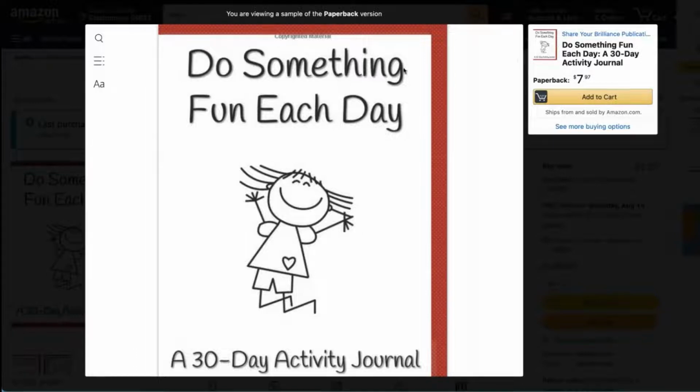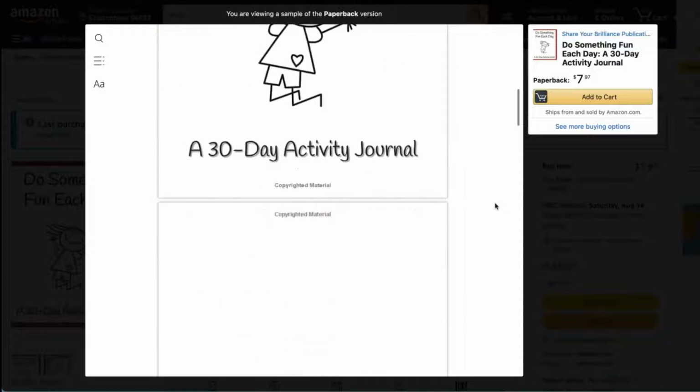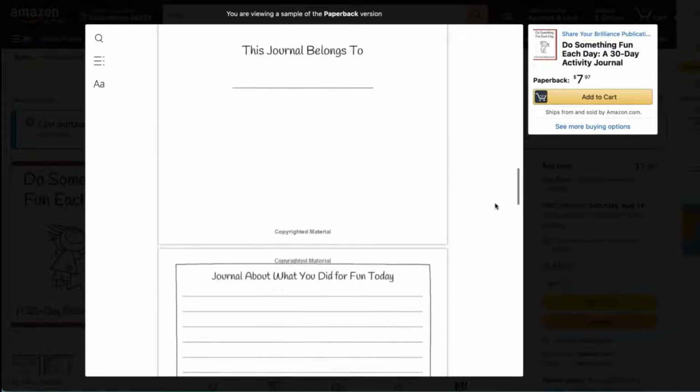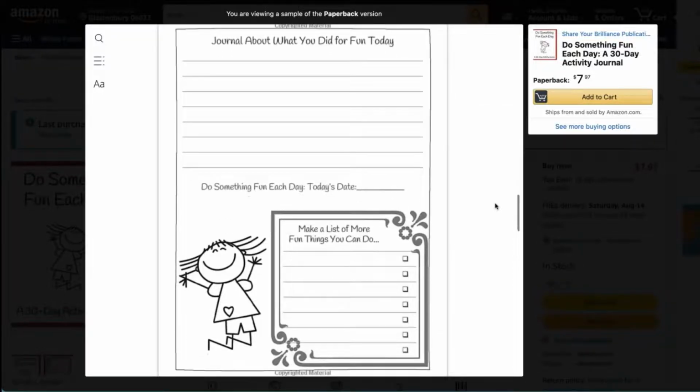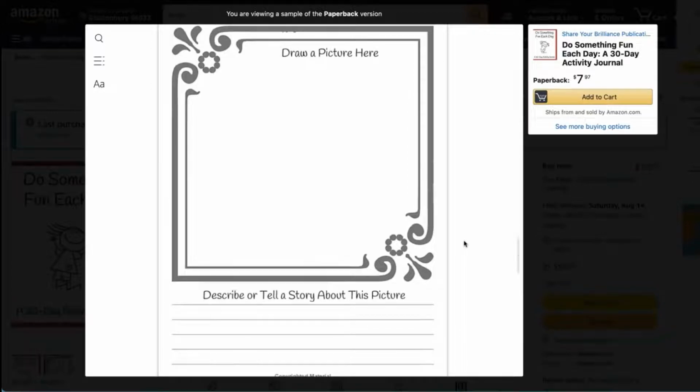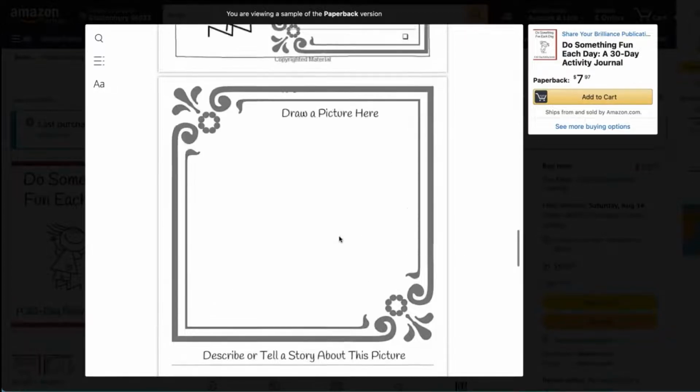This is only 2 pages that just repeat. So here's the title page, the publishing page, this journal belongs to. Obviously, this is a kid's version. So what I did is I made 2 pages and I reversed the layout. So here I have the child on the left-hand side, a journal about what I did for fun today, and then do something fun each day and today's date, and then make a list of more fun things you can do. And then the facing page is draw a picture here and describe or tell a story about this picture.